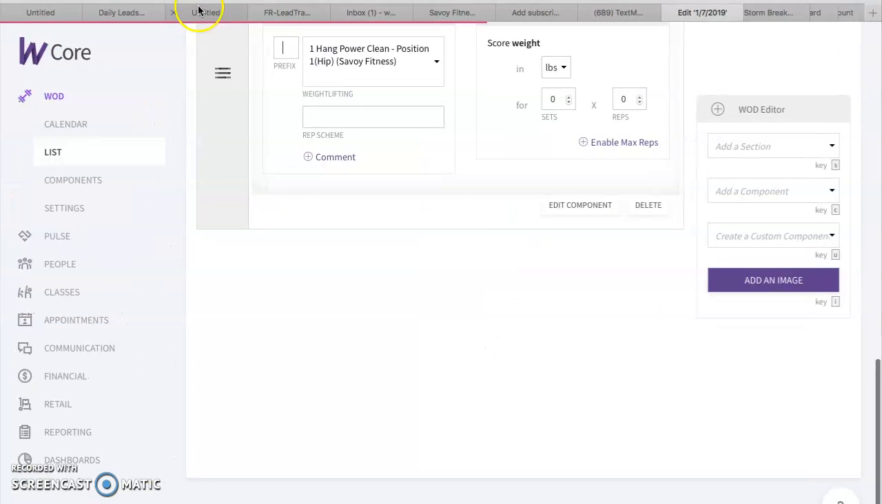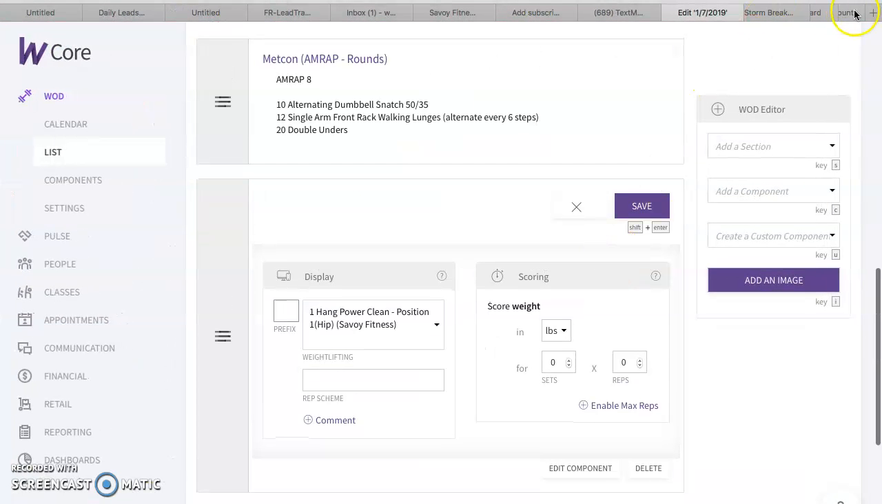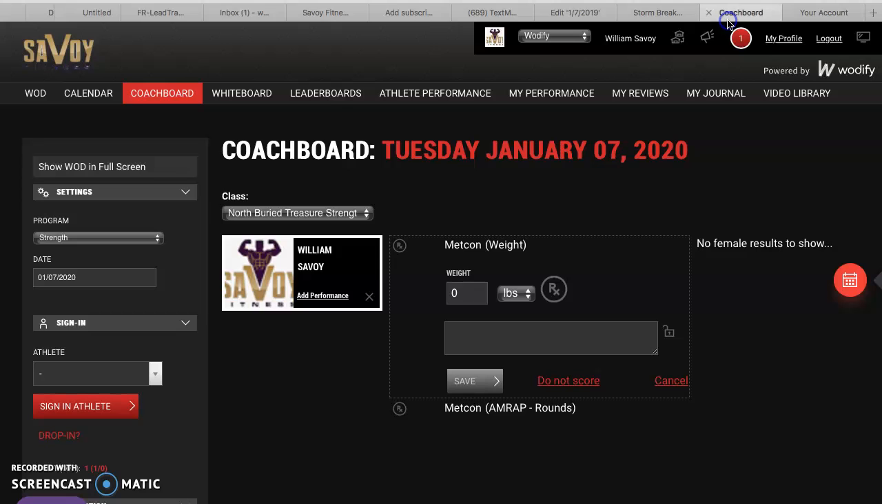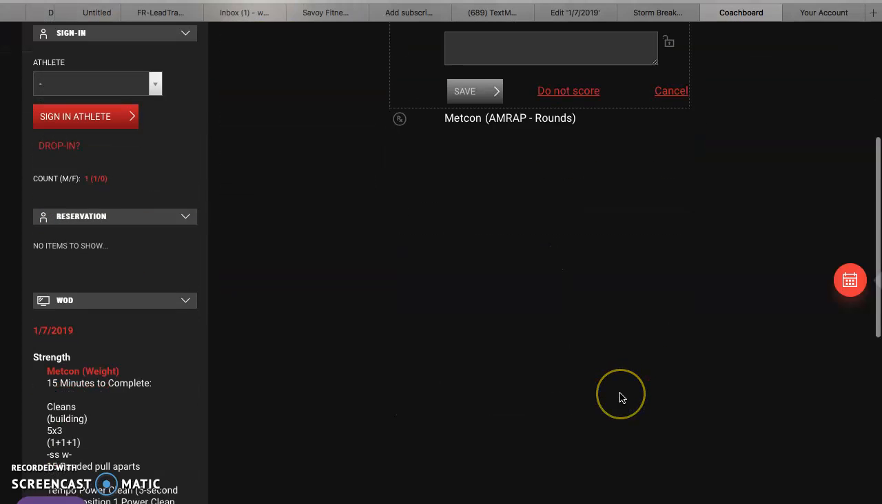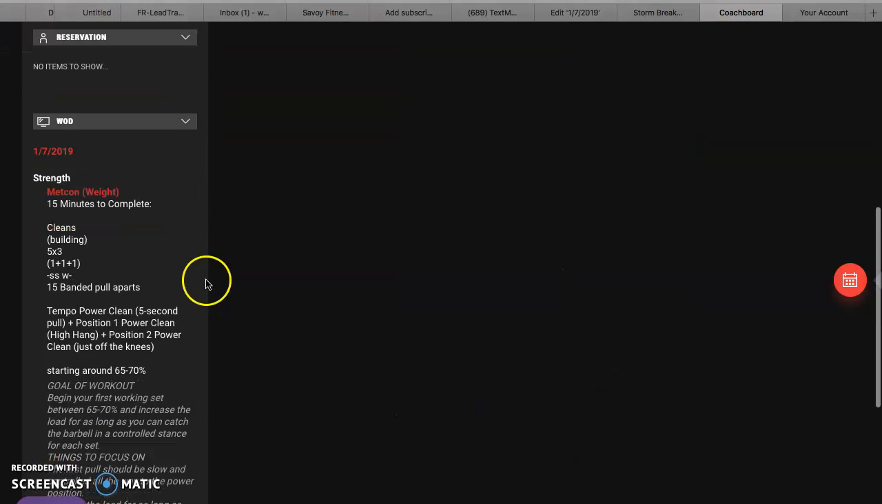All right, guys, I want to talk about the correct way to put these metcons into Wodify. I'm sorry, the strength piece into Wodify. So look, basically how it's written is I got cleans 5x3 building, tempo clean, position clean 1, and then clean from position 2. The reason that this is wrong is because it's 3 different movements.